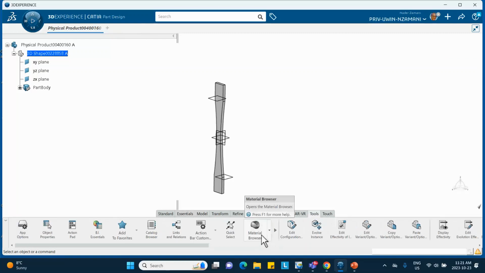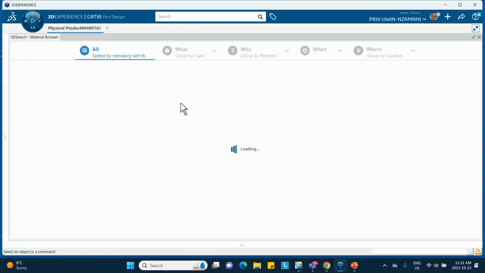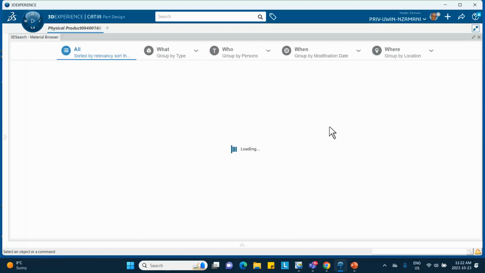Material under tools, here is a material browser, but we're going to make one, create a material. I'm going to give it a name, so I'll say tensile sample, and then October 23rd, 2023. This is so that I can find them easier if I ever have to. Now, that name is going to be created in the database. Of course, we have to put in the data.